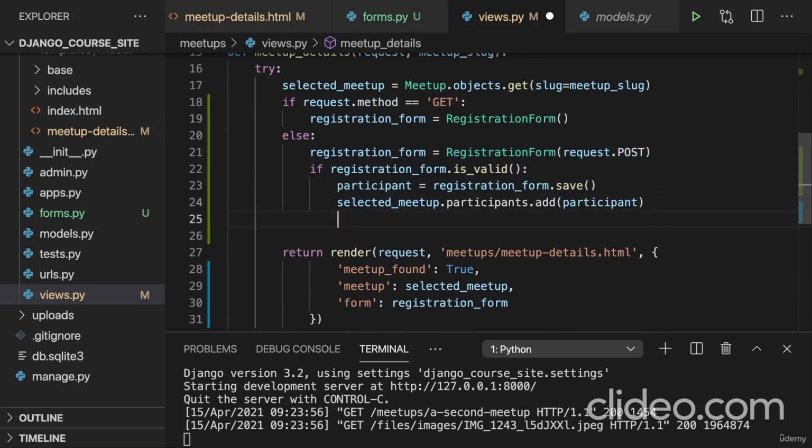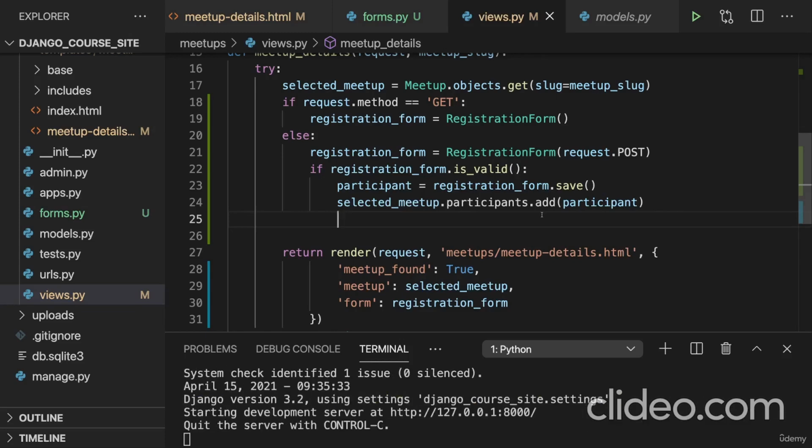Of course, I don't want to return that though, if validation succeeded and we saved data to the database. Then I don't want to return the meetup page again, but instead in this case, I want to redirect the user to a to-be-created confirmation page. And that's therefore what we'll add next. And of course, you can also try this on your own as a practice. Add a new URL and a new view and a new template to have some form of registration confirmation page.